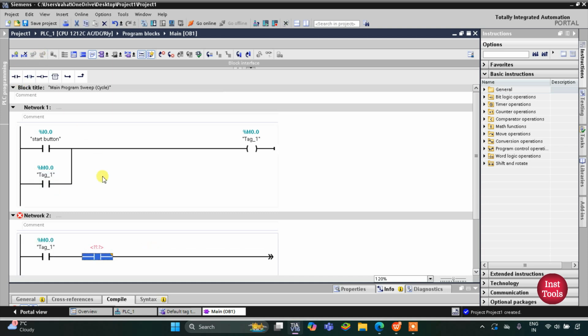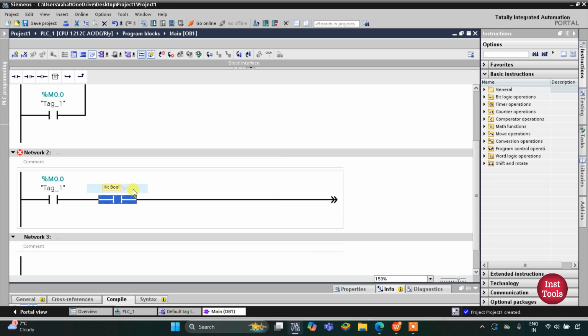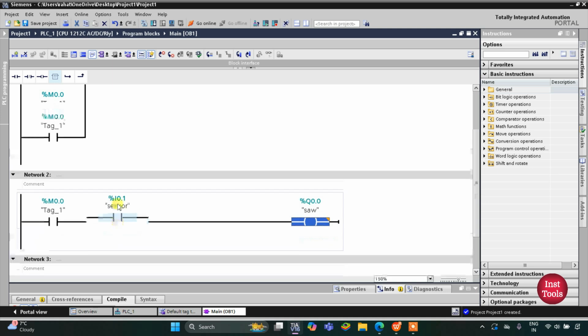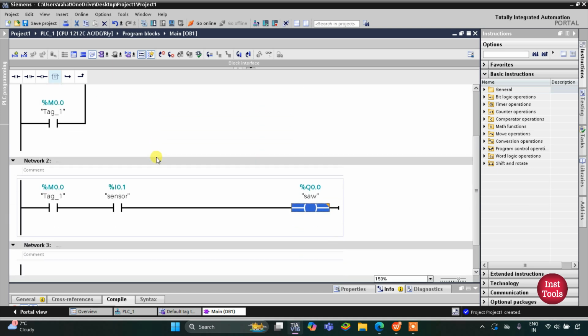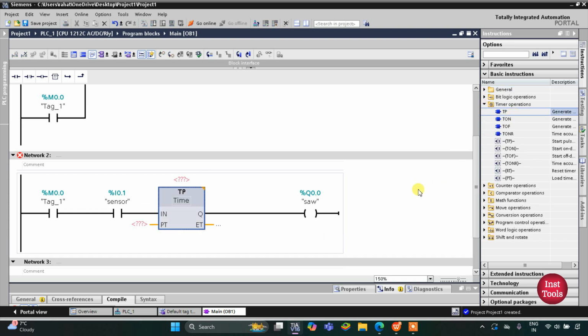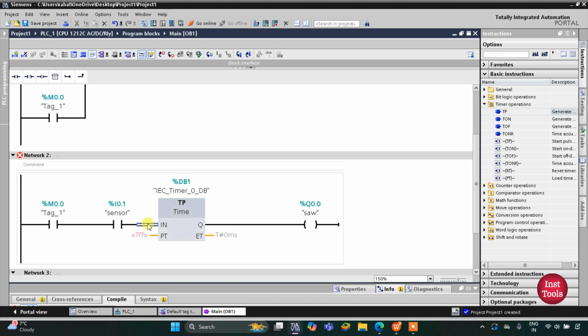And then we'll use one more normally open contact that will represent the sensor. So I will select the sensor from the list. And then I will insert a coil that will represent the saw. So the sawing operation will start when M0.0 gets true and the sensor gets activated. M0.0 gets true when the start button is pressed. This sawing operation will be for a definite period of time, and it will be for 10 seconds. For that, we will use a timer operation, that is a TP, and the preset value will be 10 seconds.